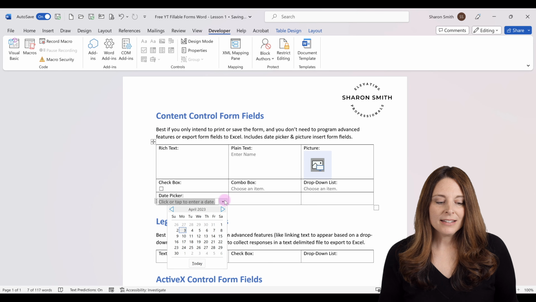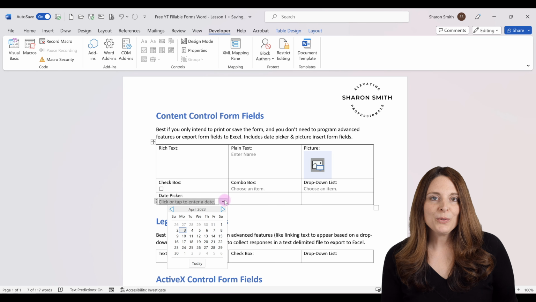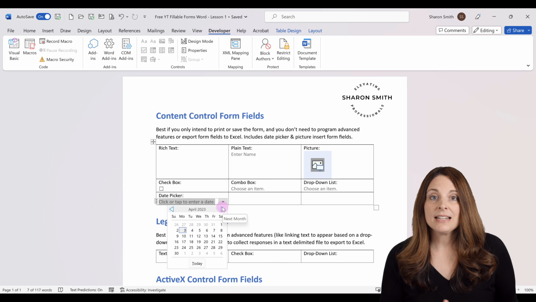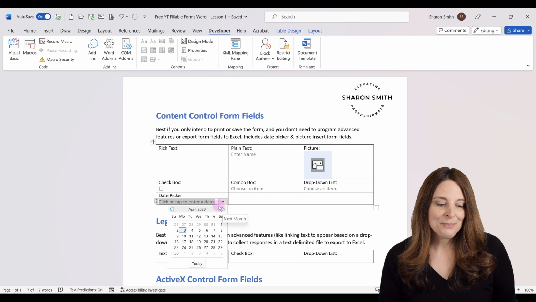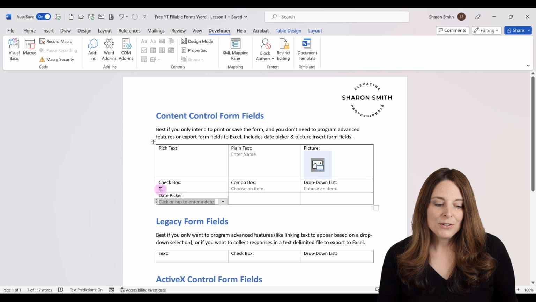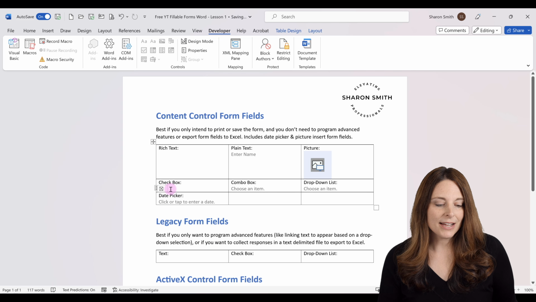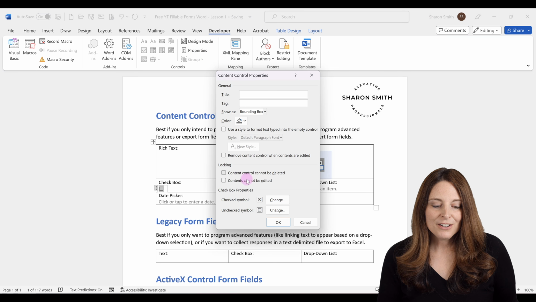Now with the date picker, all you have to do is insert that date picker, and then it automatically shows up with the calendar view that your users can toggle and select the correct date. So there's nothing that you need to program there. With the checkbox, if you check it, it will default with an X to tick the box as selected. If you want to change that, you can select the box, come up to Properties, and then under the checked symbol, you can click on Change.